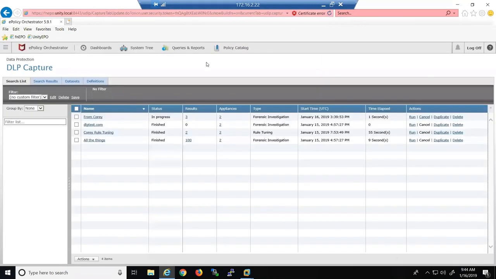And I'm going to refresh it here. Okay, so in progress. We see we've already got 3 results here. Now, again, this is a test environment. We don't have live traffic running through this, so this is going to go pretty quick. I would expect in a normal environment that has live traffic flowing through it, the scan's going to take a little bit longer just because there's more information that's going to be stored on the appliance that it needs to search through.